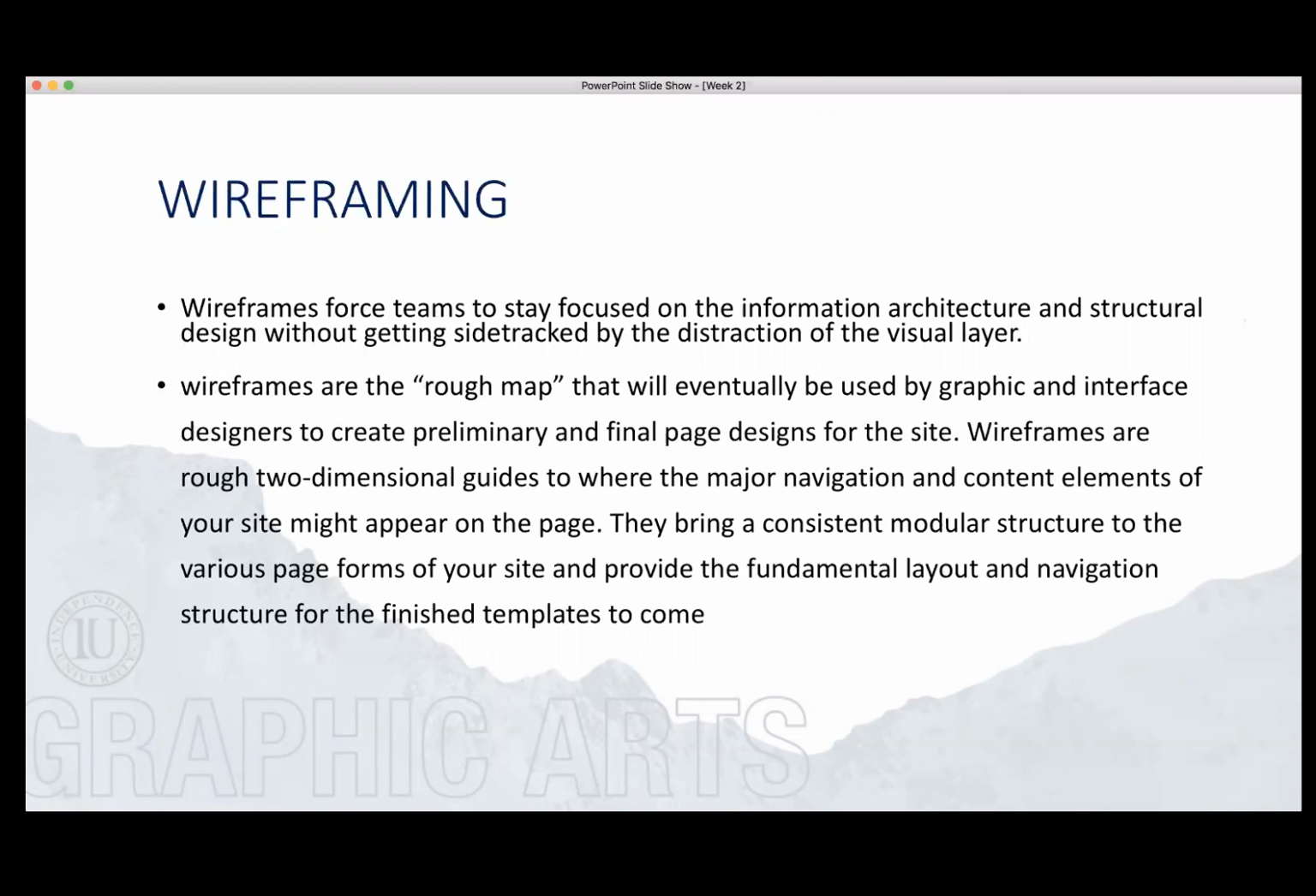Let's talk a little bit about wireframing. Wireframes force teams to stay focused on the information architecture and structural design without getting sidetracked by the distractions of visual layers. As graphic designers, you may have a lot of business through programmers that will hire you to build the graphics for their website, and they will supply you with a wireframe. It's a rough roadmap, so to speak, like a blueprint. They will supply you with that wireframe and then have you actually build the graphics to fit in the boxes they've created for the structure of the website.